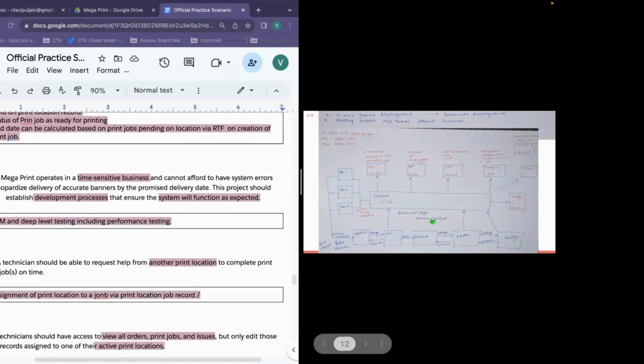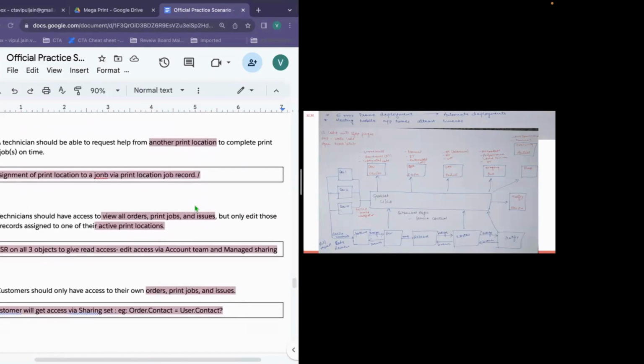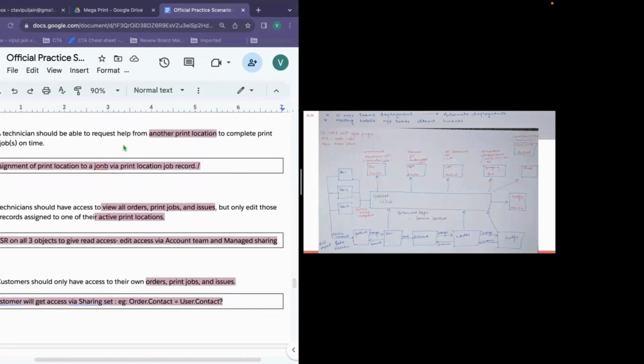Load testing can be done using LoadRunner and by creating a case in Salesforce, and we'll also be performing the dress rehearsal on this full sandbox. That is going to give the entire defense into the system from a testing perspective, so that those errors won't happen again. Then the technician should be able to request help from another print location.